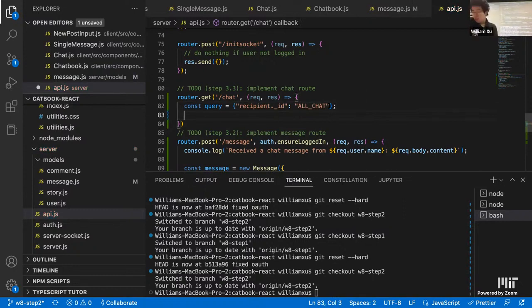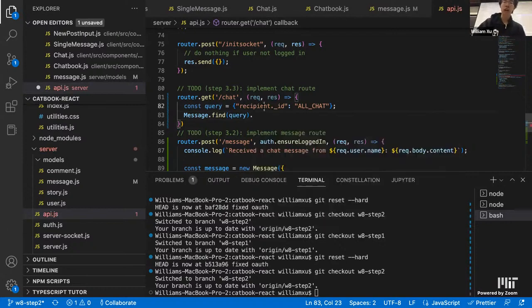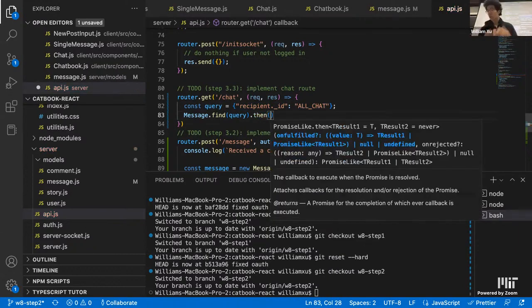Right? And we're going to go ahead and use this syntax to look for all the messages that follow this query. So all messages that have the recipient be all chat. And what this does for us is it allows us to get all the messages that are sent to the all chat recipient.